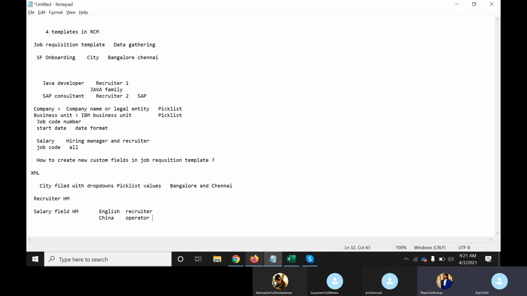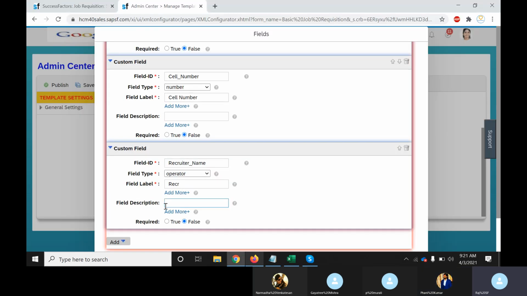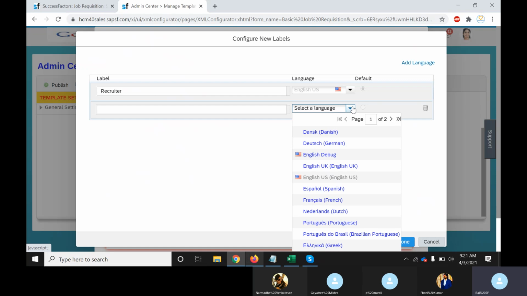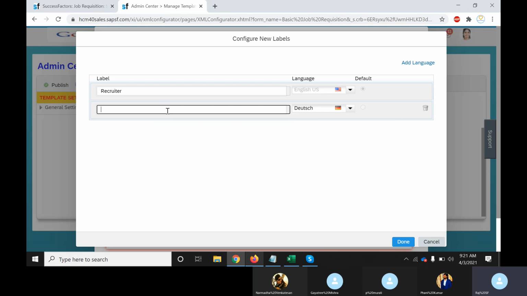If you want to add any translations, that time you use add more. Here we have some supporting languages. In English, we are adding it as recruiter. When I select add language, it will ask which language you want to use. There are a few supported languages for translations. For example, I'll select German, so for German I can use a different name.